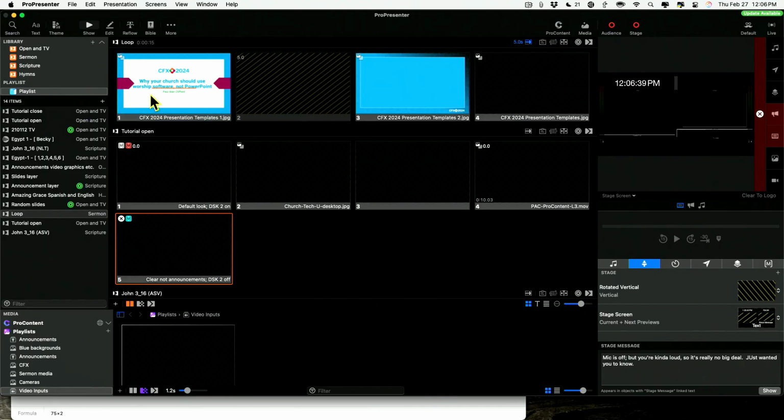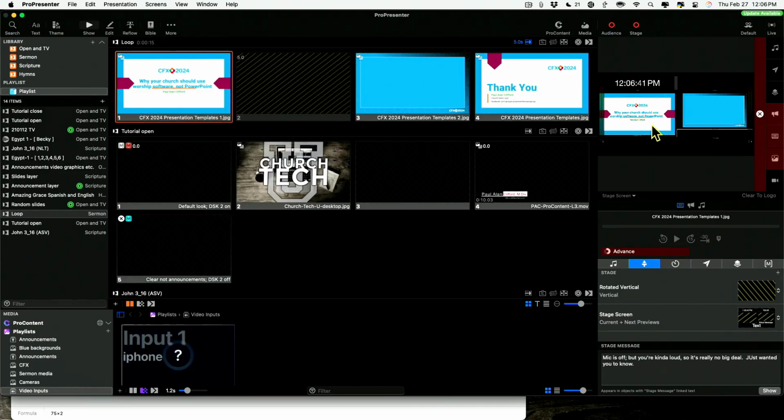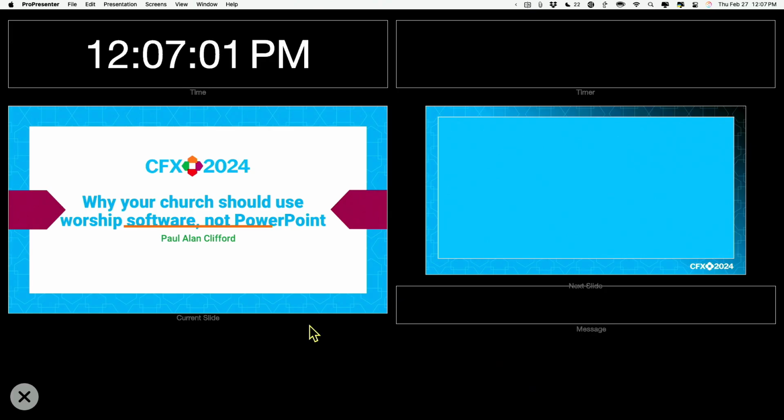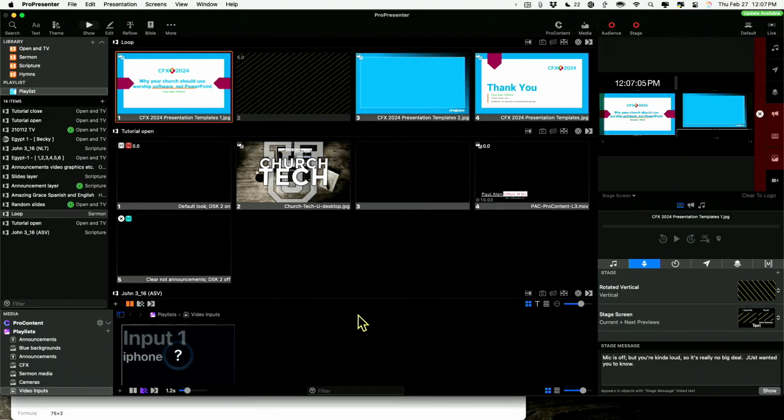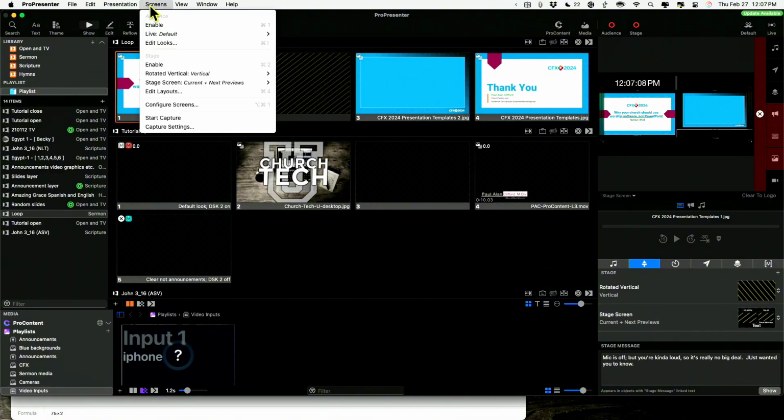And now when I click on this, notice that it should show the current slide, the next slide. Okay, one thing that I did here is I had this set to automatically switch between things, so that's not helpful. So there we go, like that. Let's see here. What I'm not seeing is the message. Oh, I know why. I skipped a step. So let's go back here to screens and then edit layouts.